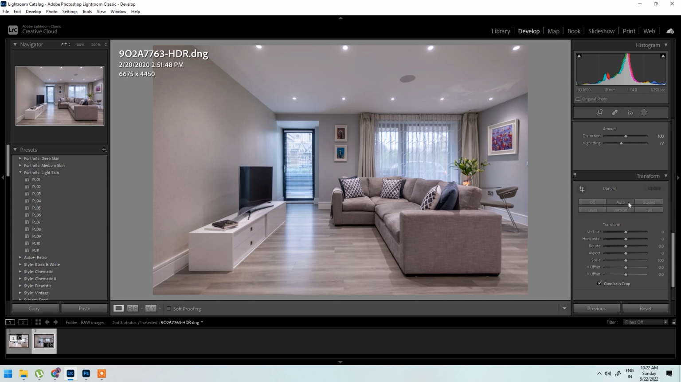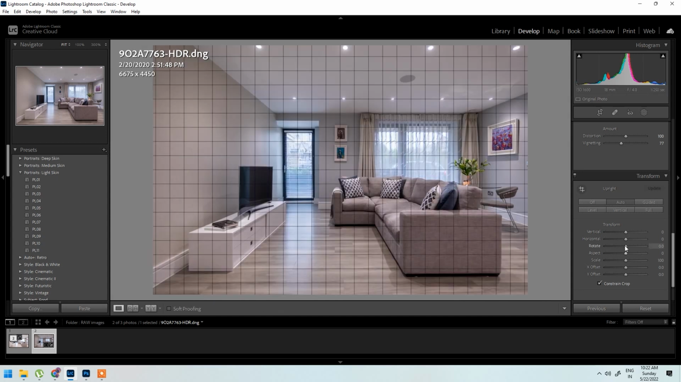Why are we using auto? First of all, because many of the images get corrected automatically by pressing auto. If we don't get the desired result, we have to switch it off and then apply manual transformation. But for now, as you can see, the alignment is looking fine. If I mouse over any of the sliders, we can see the grids, and you can see that the verticals are looking perfect. So we have done our lens correction part.